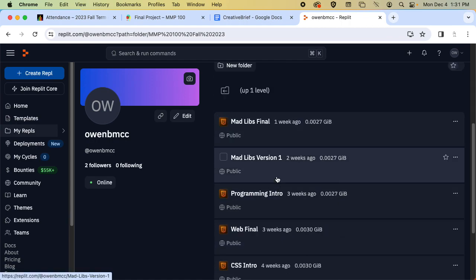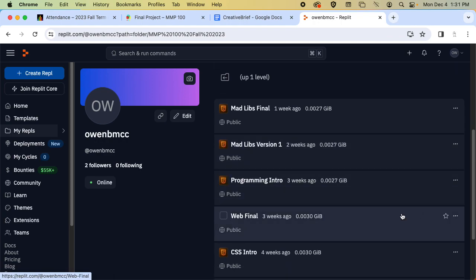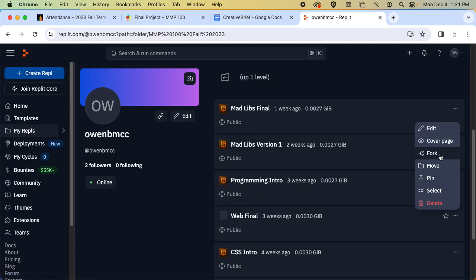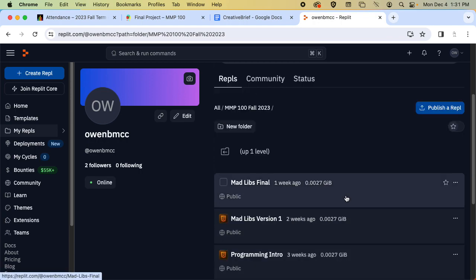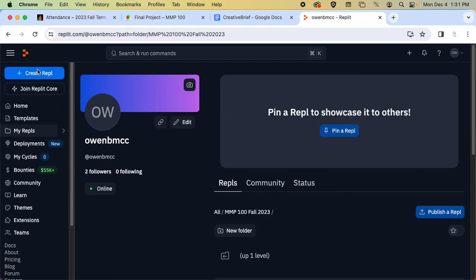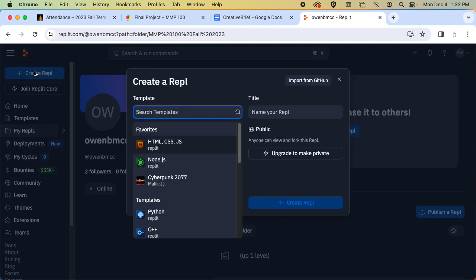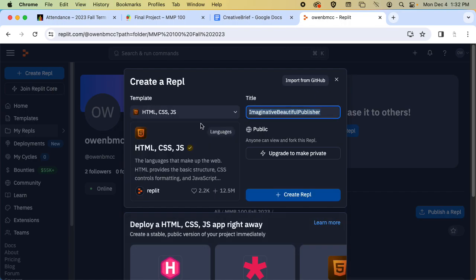So if you like the style that you set up for one of your other projects, you could just clone or fork one of these projects. So you could go to Web Final and fork. But I'm just going to get started with a new template. So I'm going to create a REPL here. And I'm just going to use the HTML, CSS, JS template here.